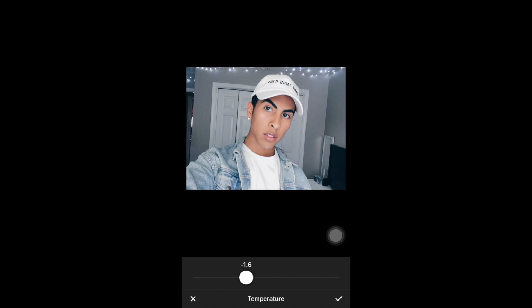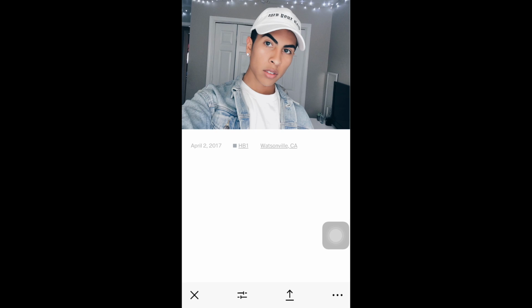I like to put the temperature down to like 1.1. That looks fine to me. Then I'm going to go in with tint and just fix that a little bit. And then my skin tone, just make it a little more neutral. And there you go. That's all I do to my picture.